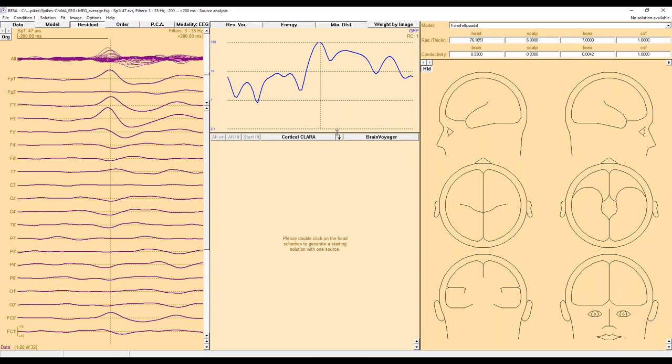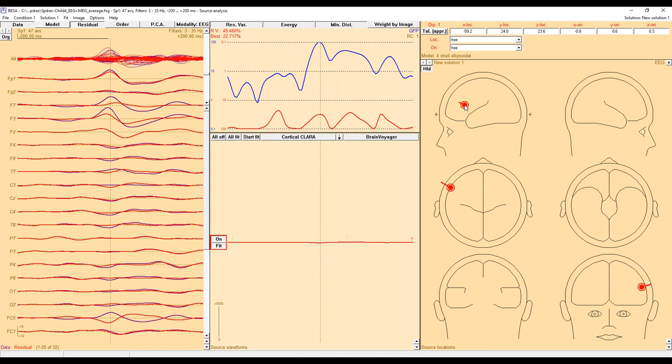So source analysis here. So we can see the data on the left, the global field power, and let us simply start by double-clicking into one of these head schemes here and generate a dipole model. So if I double-click here, I immediately set a dipole and I get a model with a residual. Of course, I haven't fitted anything, so the residual is still very high.